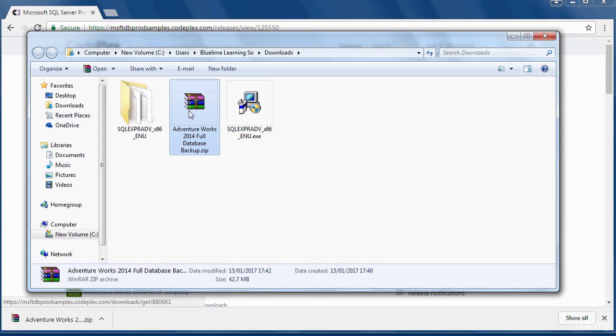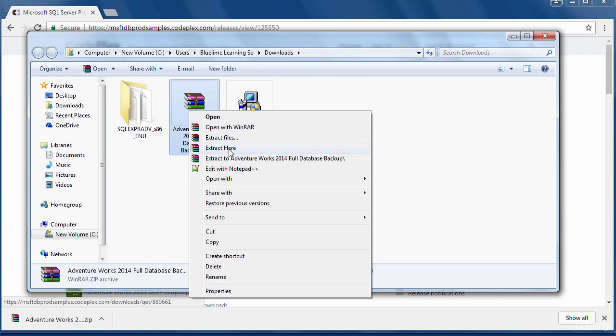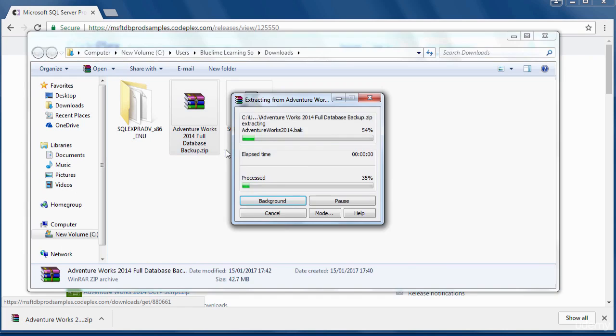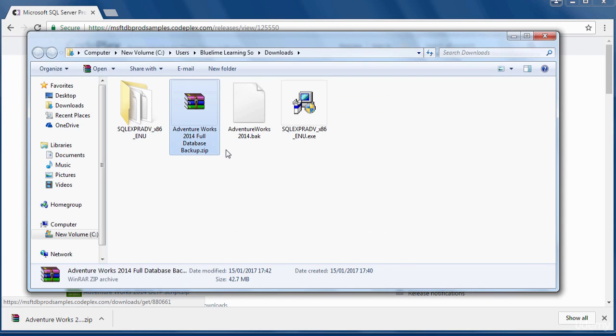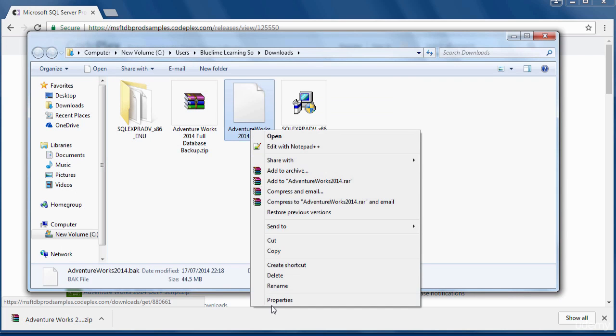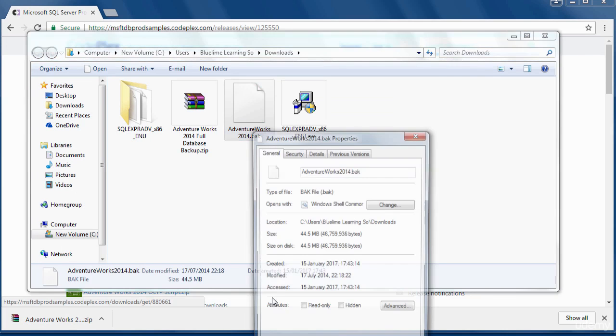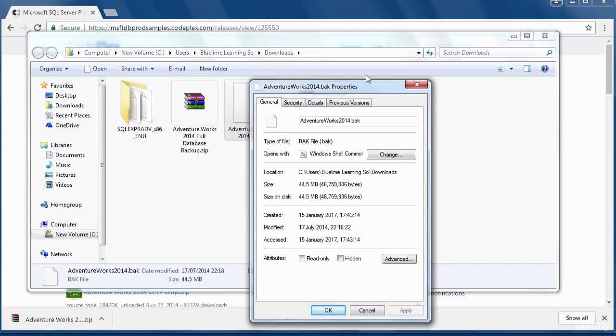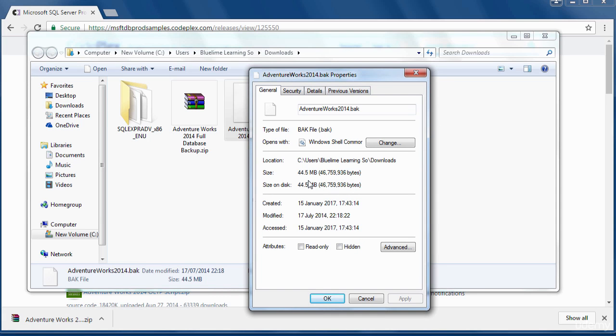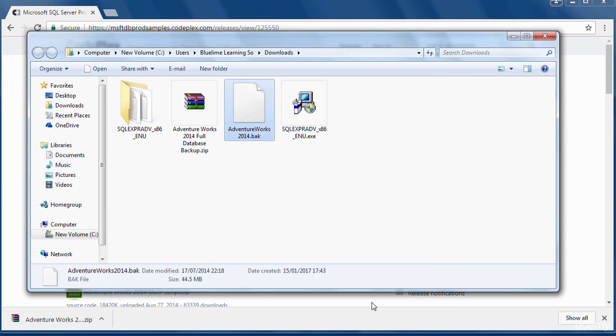So I'm just going to extract it because I've got WinRAR. I'm going to right click and click on extract here. So it will extract it in the same directory. So this is the database and it's got a .bak extension. So let's right click and see how big it is. Okay, it's a reasonably small size, 44.5 megabytes. All right, excellent. So we've got our database downloaded and extracted.